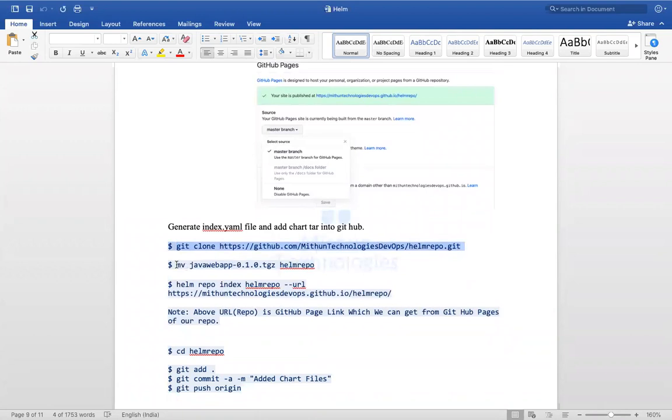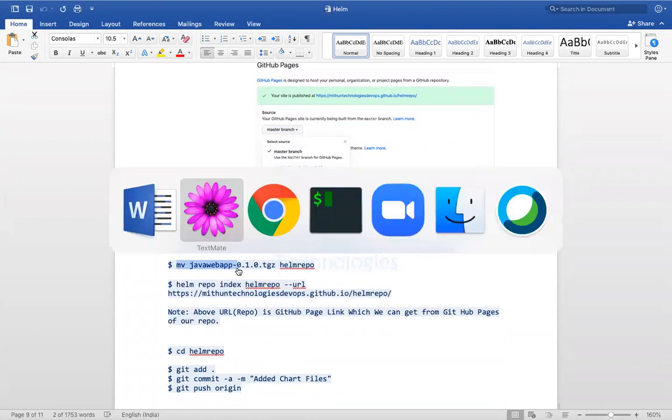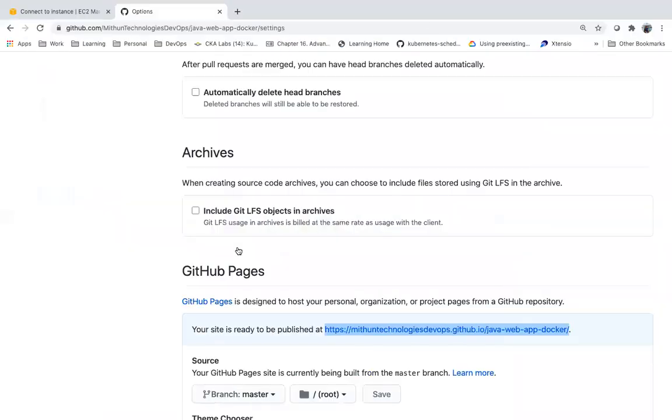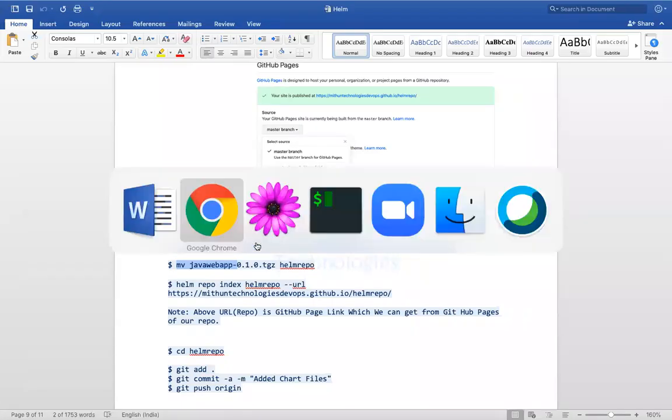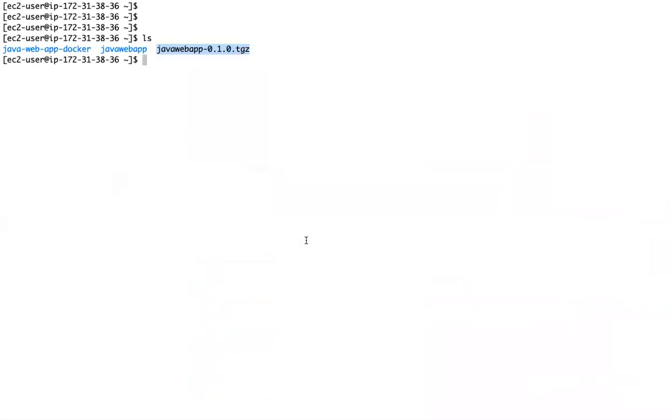Now, what will I do? I will move this tar file inside that GitHub repository. Now I have cloned this one. This is my GitHub clone. What I will do is move this tar file inside that one, something like this. This tar file.